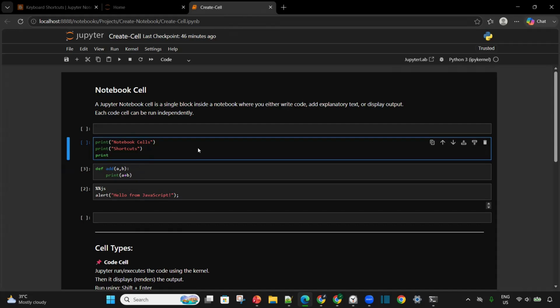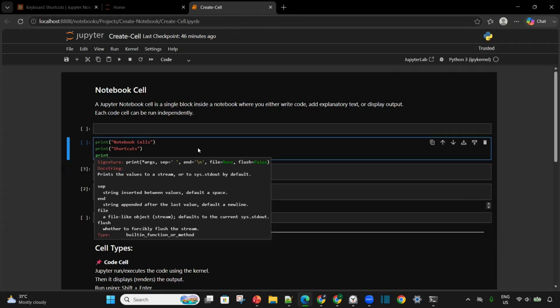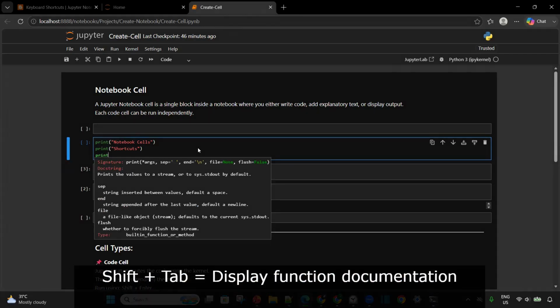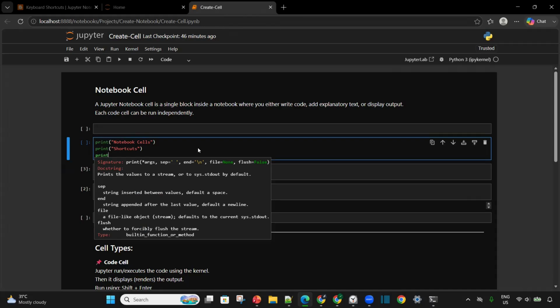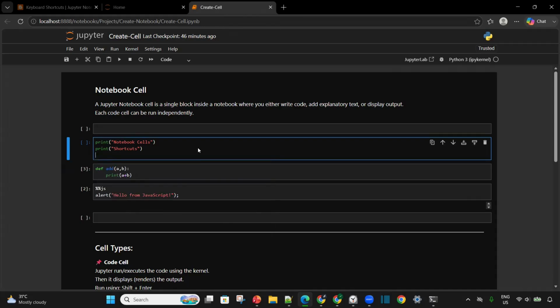Next, if you want to display the documentation of the function, you can press Shift tab. For that particular function print, I have pressed Shift plus tab. This displays the function documentation, giving the signature, docstring, etc. Let me delete this.